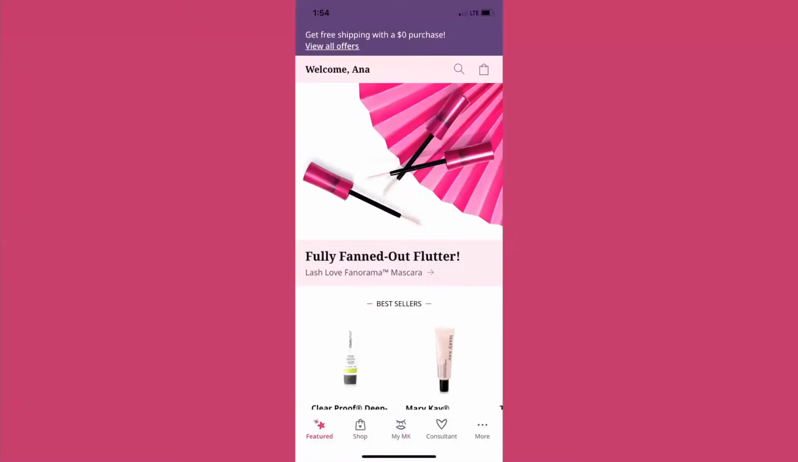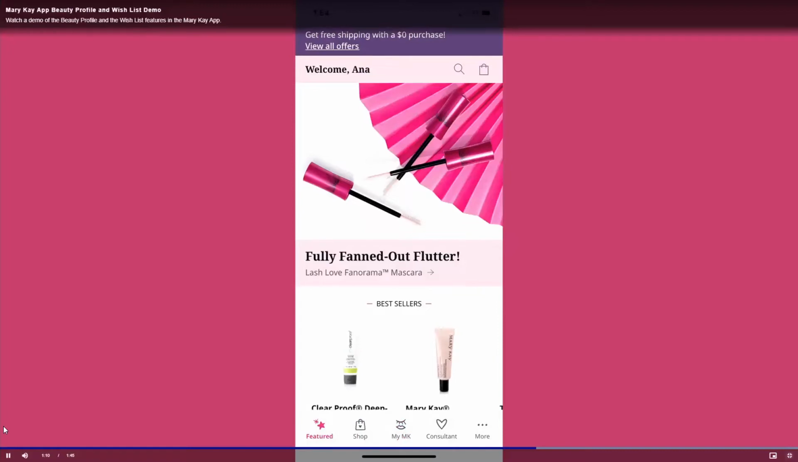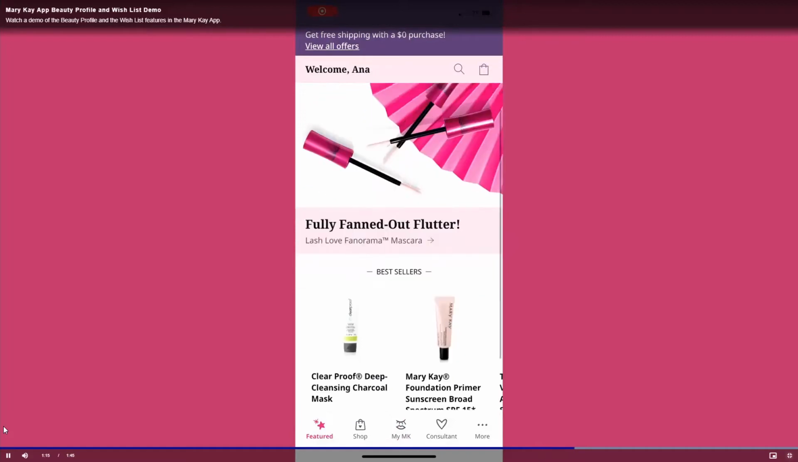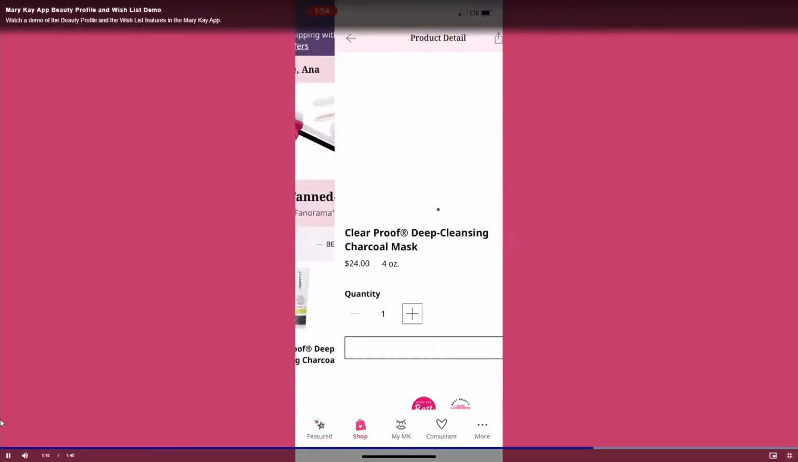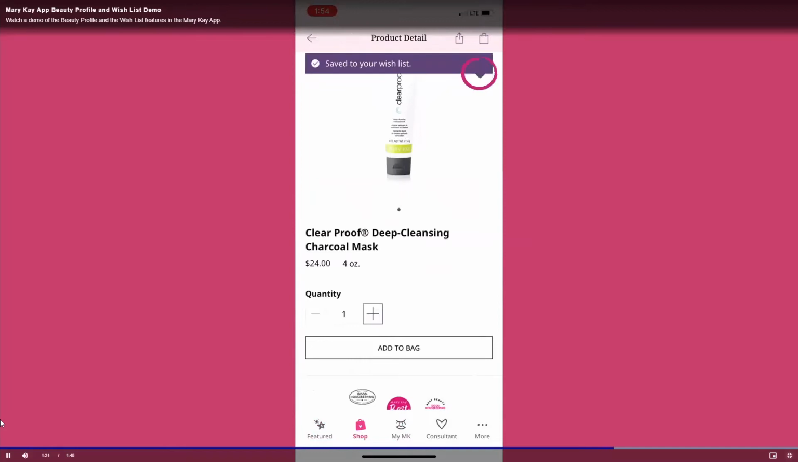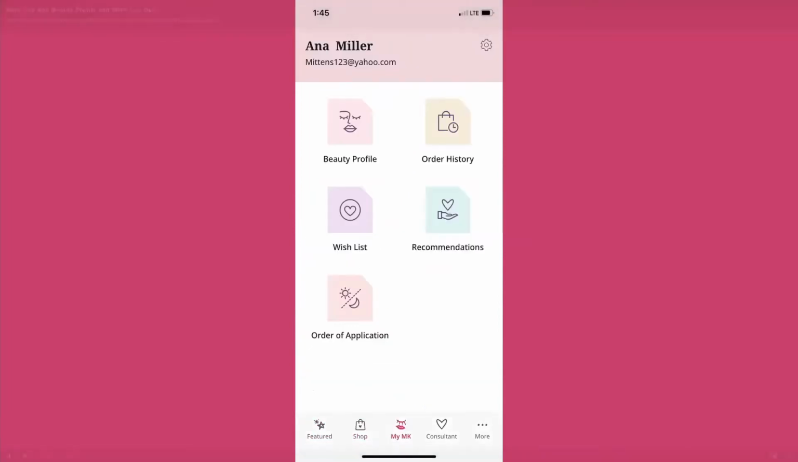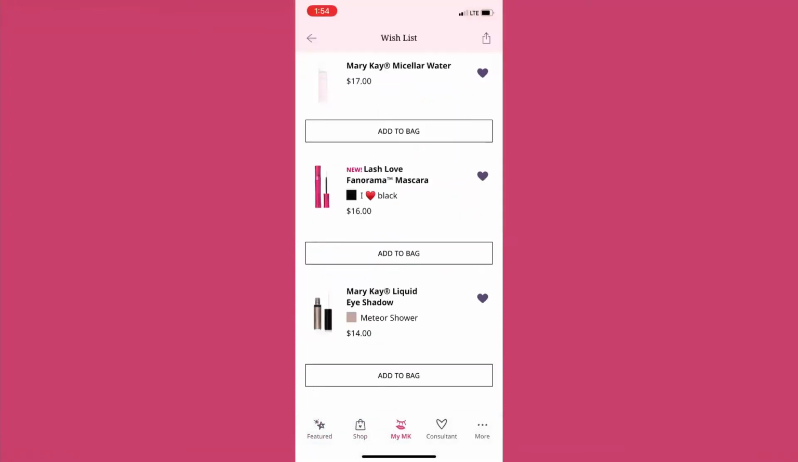If your customer would like to create a wish list, all she would need to do is tap the little heart icon shown on each product detail page. So, if she's shopping the catalog and taps on a product she's interested in, she would simply tap the heart and it'll be added to her wish list. To view the wish list, she would tap the wish list icon in the My MK tab. From here, she can share the list and she can also add to her bag to purchase it. I love how easy it is to add products to the wish list within the app. Make sure to encourage your customers to set up their beauty profile and create their own wish list.